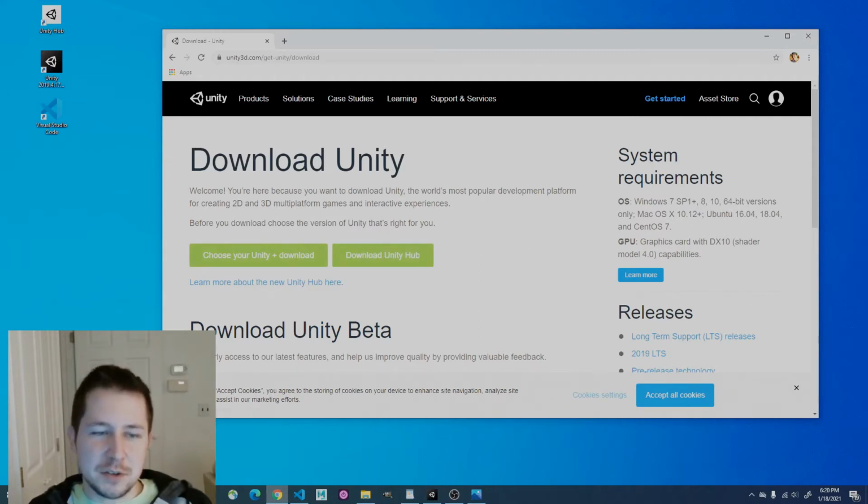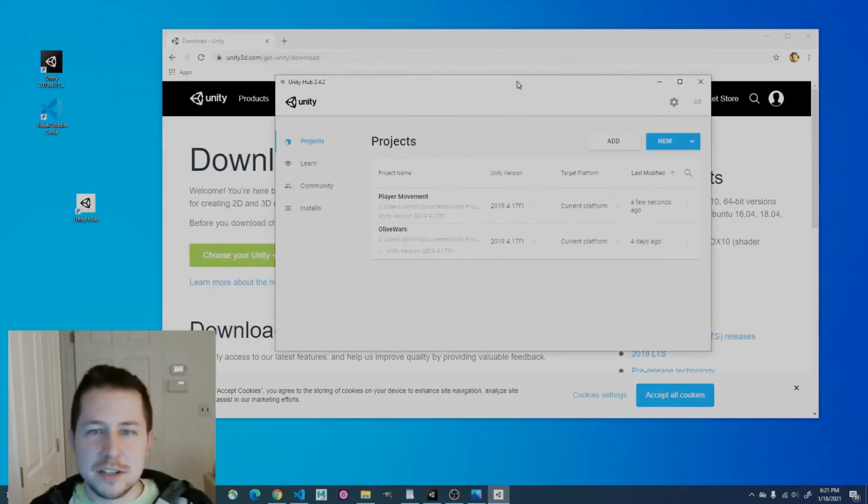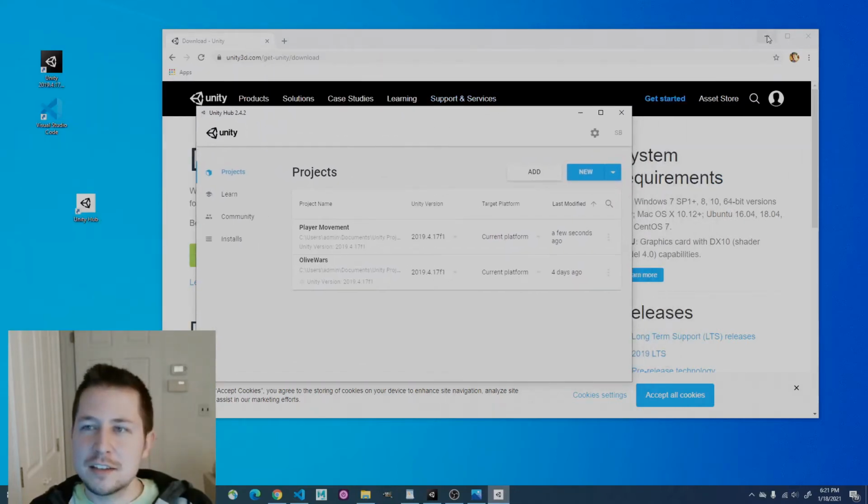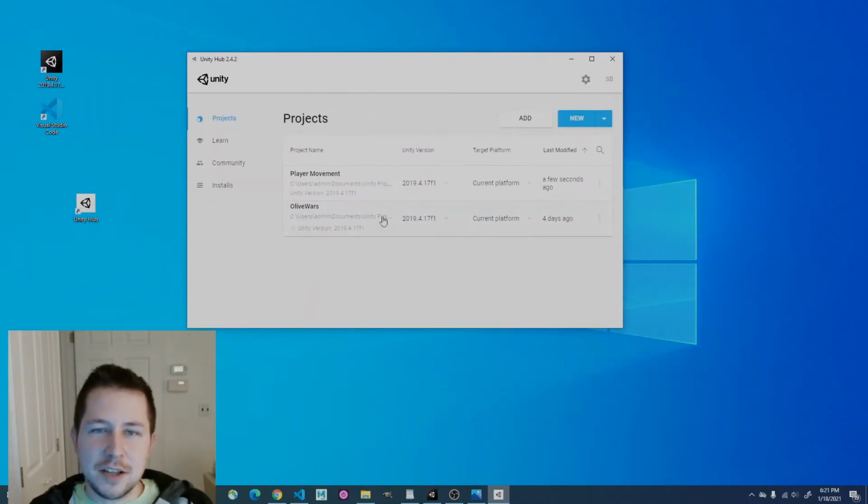It's going to download an installer, and then a pop-up is going to come up that says, are you sure you want to do this on your computer? Say yes, and work your way through the installation, and it's going to give you this, which is Unity Hub. So then I'm going to go into Unity Hub, and you can see I already have a couple of projects.